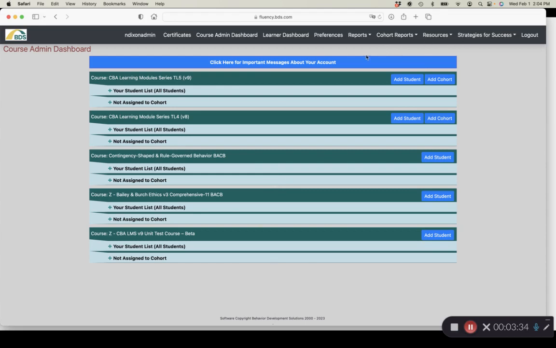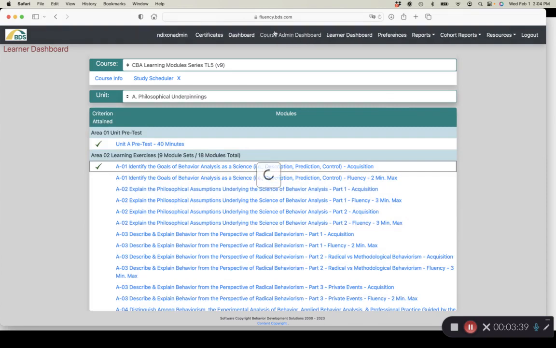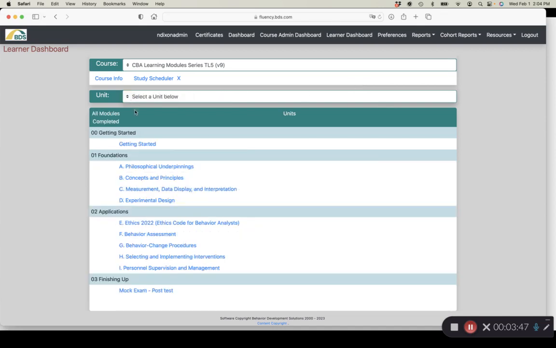Once you have done that, you can go ahead and click on the Learner Dashboard, and that is where you're going to find the areas in which you're going to be working throughout the courses. If you look at this unit box, it'll say select a unit below. You can see there's one called Getting Started. This is the strategies for success, which we highly recommend that you move through in order to understand the best process to navigate the modules for the highest level of learning.